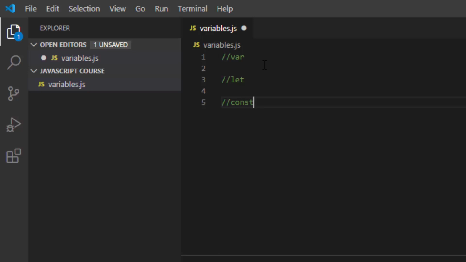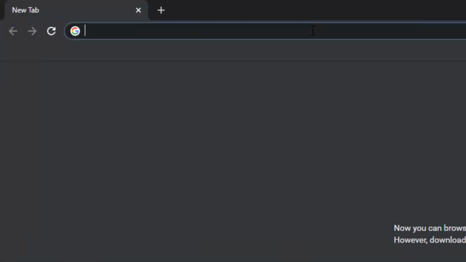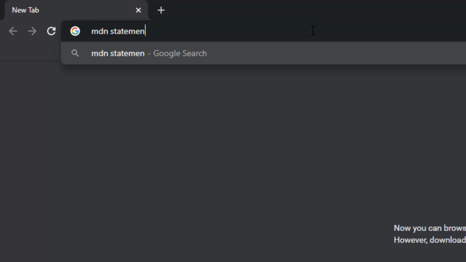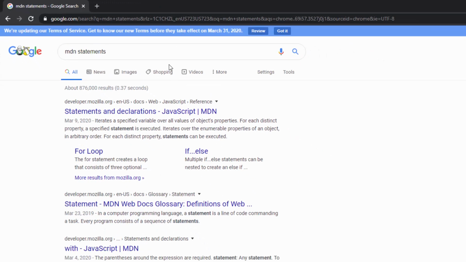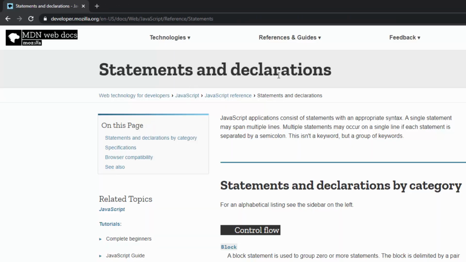Now, before we go any further, I want to bring up a browser, and I want to type in MDN statements. So the very first link that shows up for me is statements and declaration, JavaScript MDN. And this is what you want to click on. This is on MDN, which is the Mozilla Developer Network. When you study JavaScript, this is going to come up all the time. This is an excellent resource to use.